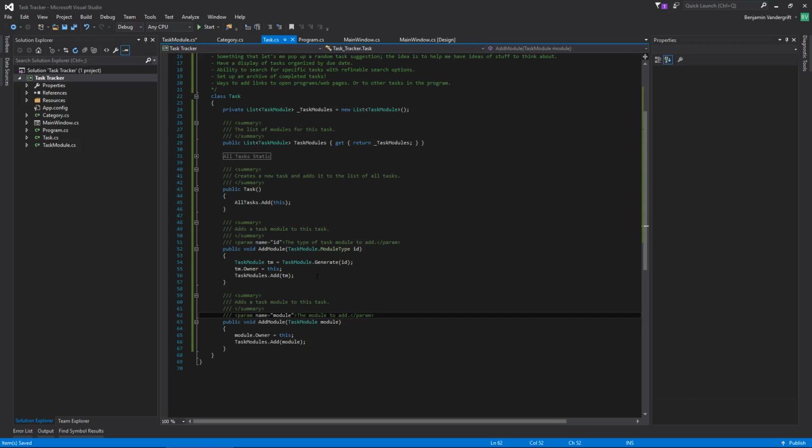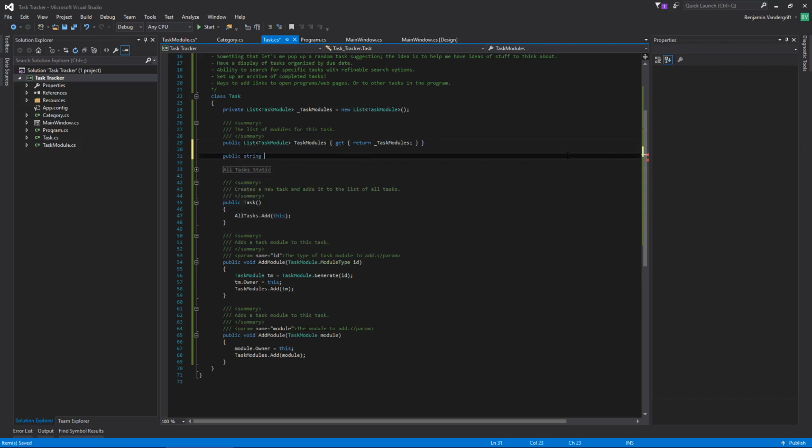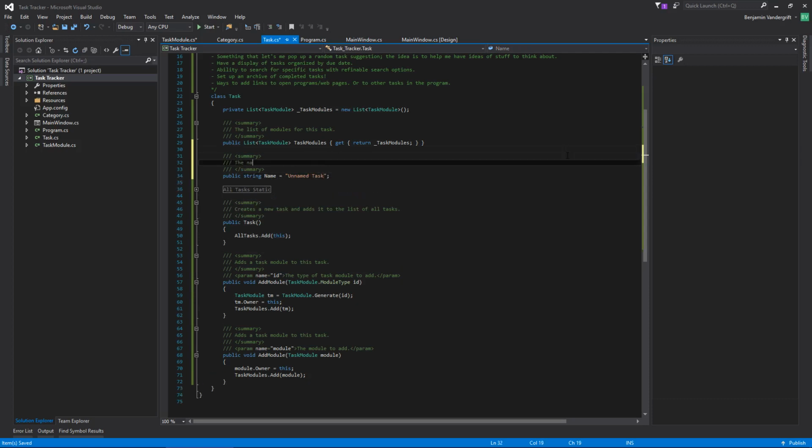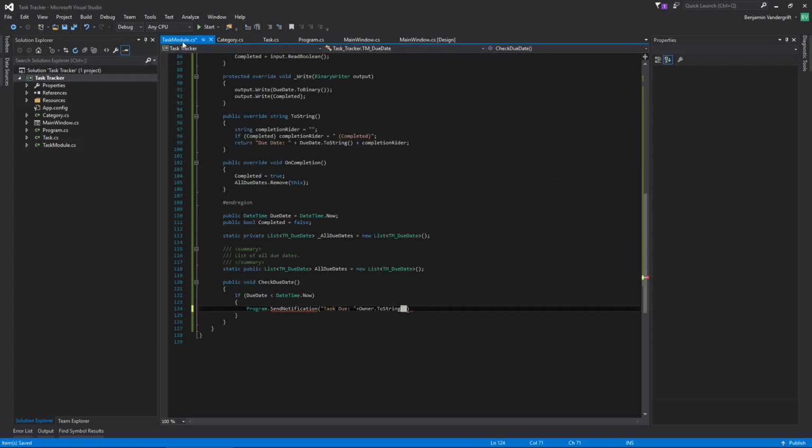Let's just come down. So I want to leave function stuff down there. So let's come up here and let's go public string name equals unnamed task by default, because it doesn't have a name yet. The name of this task. Okay. So if I come over here, let's go ahead and replace this with .name. And then due time plus due date dot toString. Okay, so that's going to go ahead and send out the notification that this is due.